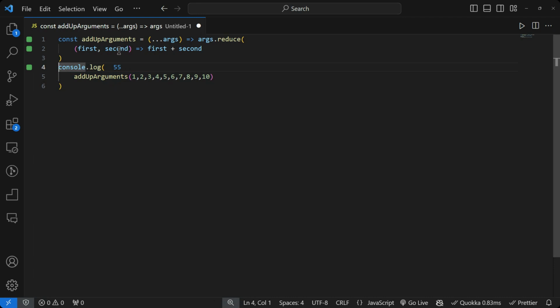So that's it, a very easy and simple way to add up all the arguments passed to a function.